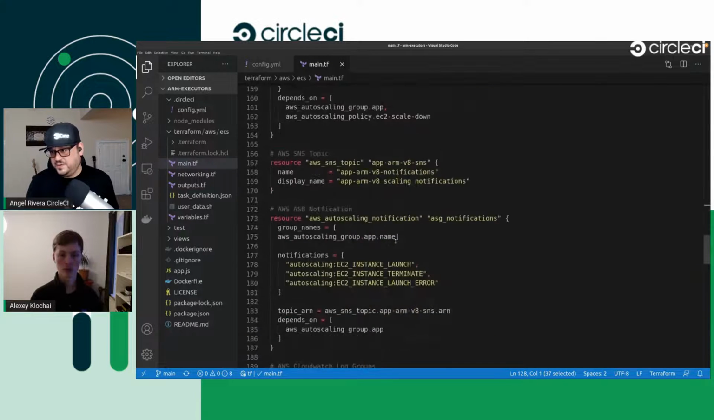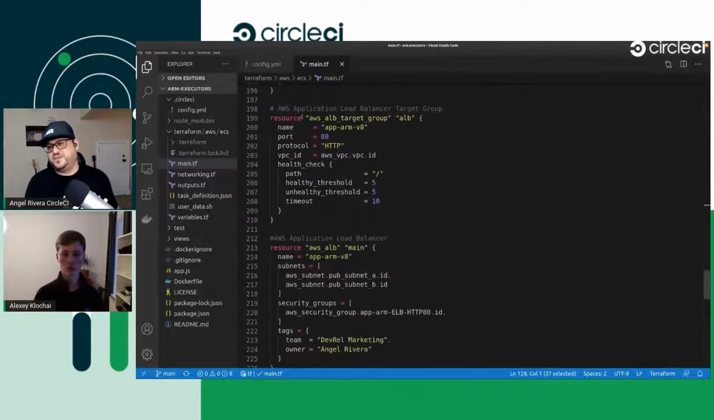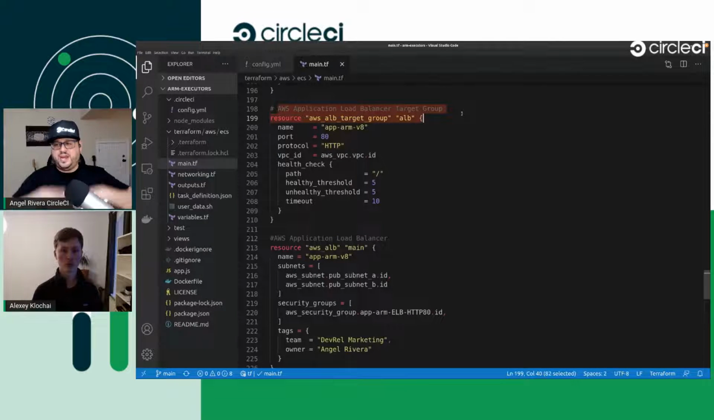I'll jump down to the other bits here. These are really not that important, but this part is really important. This is an application load balancer, so I'm creating a load balancer as well, so that the service I'm providing, my ECS cluster, is available to the public internet on port 80. It's also load balanced, which means the traffic is evenly distributed and handled across the board.